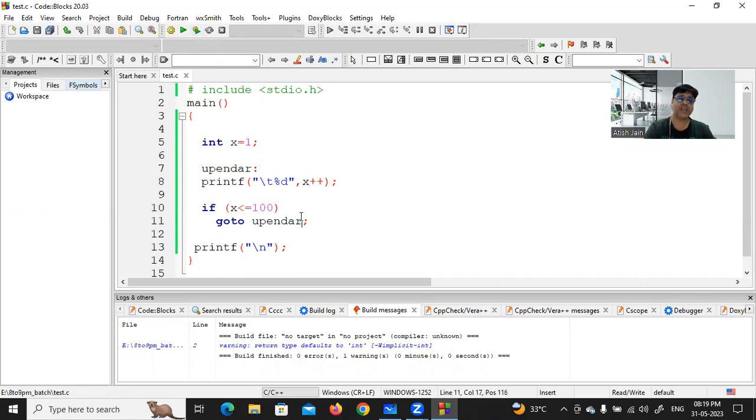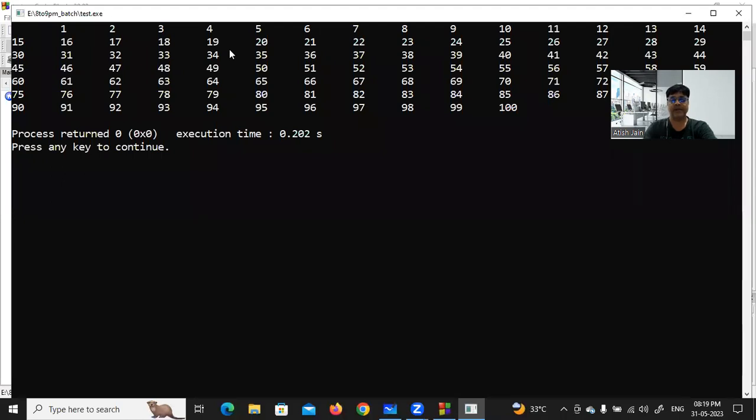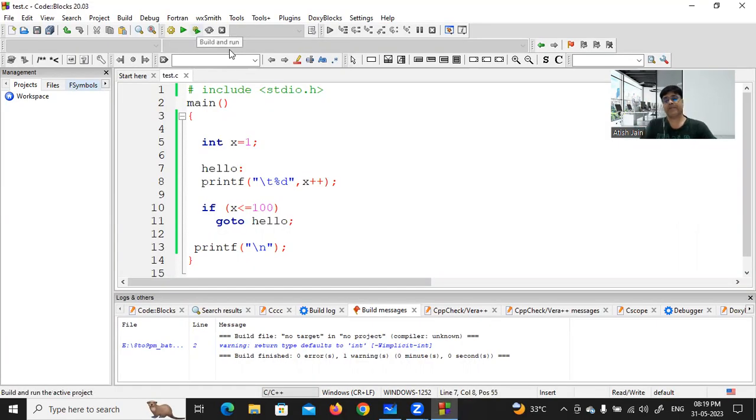Here, any label you can write. Like you can say go to hello, and this should be associated with hello. Any name of your choice, you can use it. So these are the totally 3 jump statements which transfer the control in the program from one location to another location.